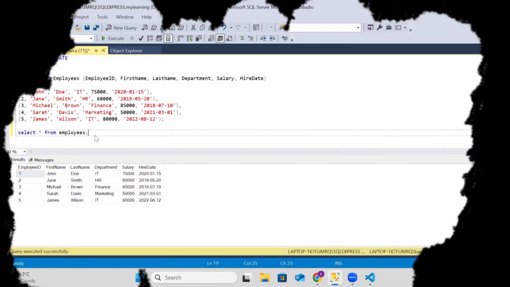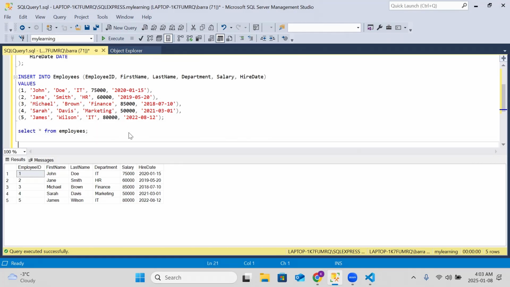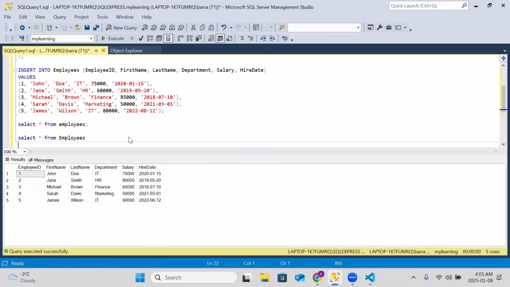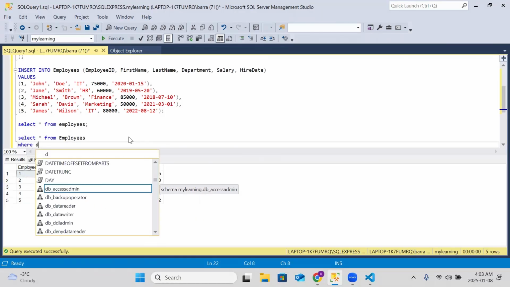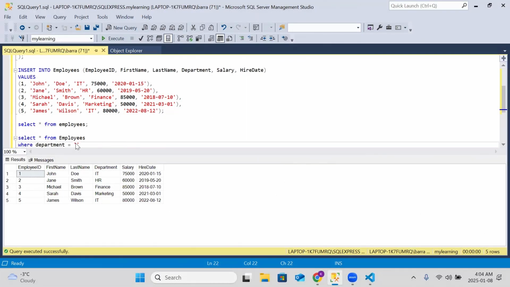Now let's demonstrate the SELECT WHERE statement. We're going to write a query that will find employees in a specific department. Select all from employee where department. You can see that I'm putting quotes. You should understand the importance of quotes. Quotes are used for text values and proper date formats. So you use quotes for text values and proper date formats.